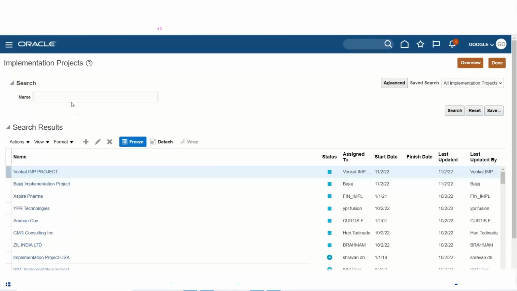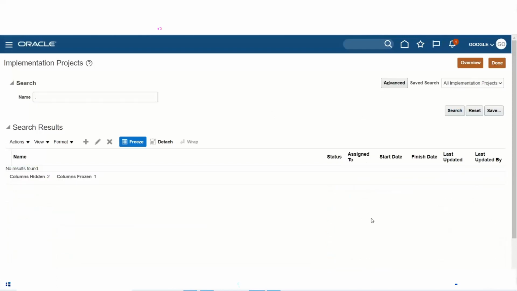So in case of a fresh instance, if you come to this page you can see it as blank. I'll show you how it is. So this is how you can see this page. In case of a fresh instance, when you are working for your client, you will find this page blank. No projects you can see. Whatever project you create, that would be the first project.